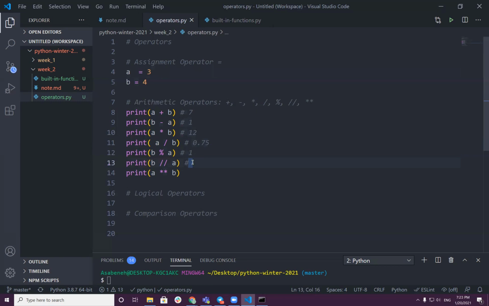How about this floor division? 1. Yes, 1. That means getting rid of all the remaining part. And what's the value of this? 81. Yes, 81. This means actually 3 times 3 times 3 times 3. 9, 27, yeah.